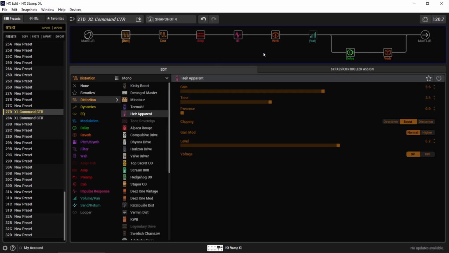setup. And now for this heir apparent, I was using this as kind of a low gain crunch setting, and I'm going to do the same thing. I'm going to go to bypass assignment, and I'm going to change it to 6. And now I have foot switch 6 controlling the bypass state of that. And you could do anything with this.